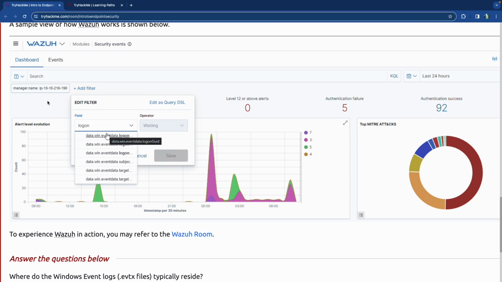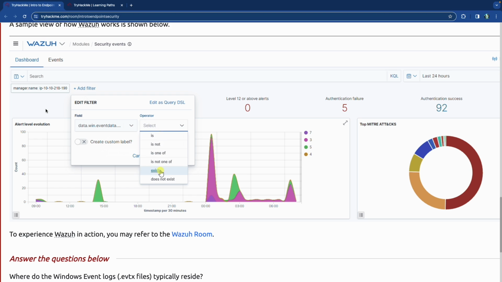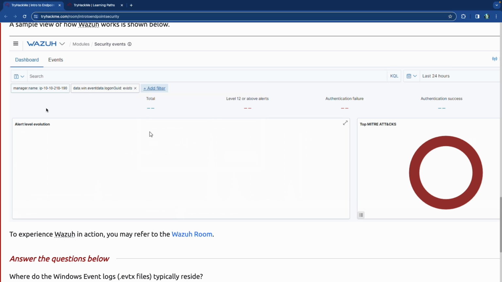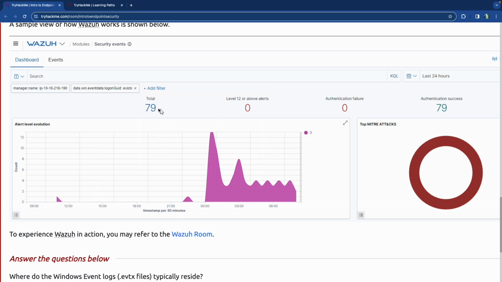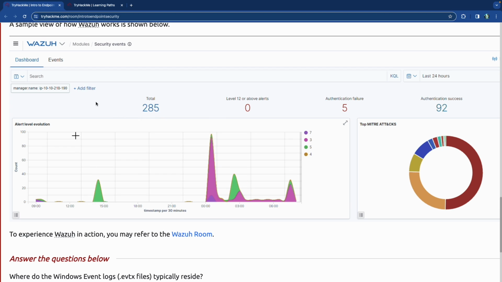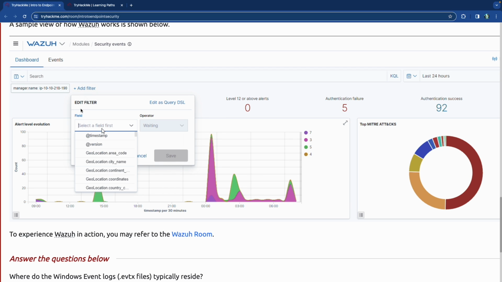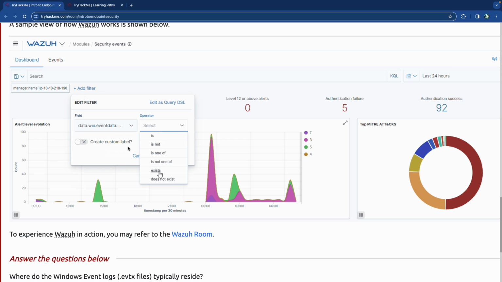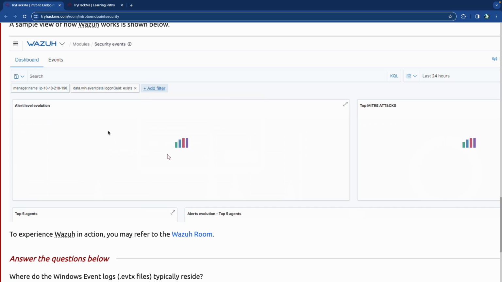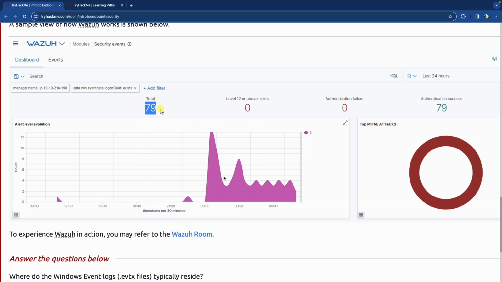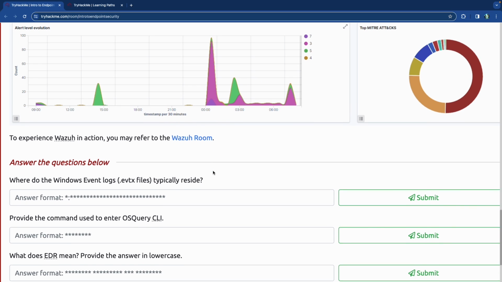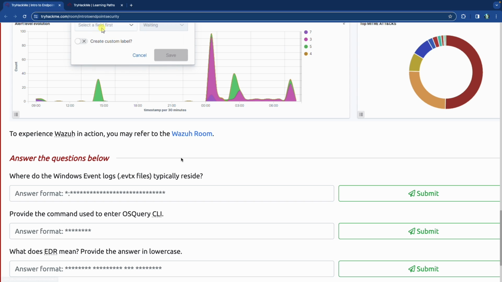So you have what looks like the dashboard, and it kind of filters it further for you. And so if we just wait for it, we can add a filter, and then the name of the filter would be logon, for example, and it chooses whichever one. And then from there, you add an operator, exists, and then it brings us all of those things for you. To gain more experience, we can go into the Wazuh room.